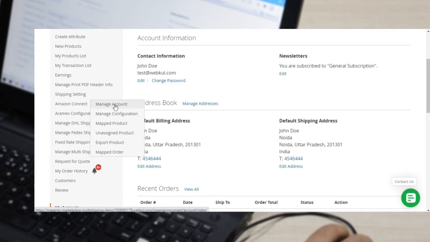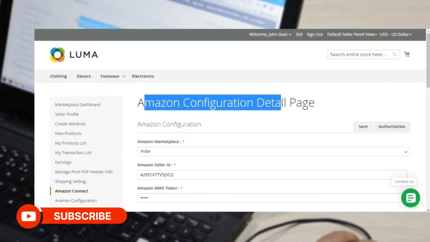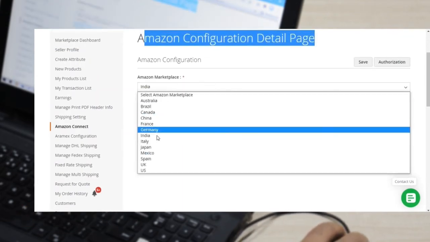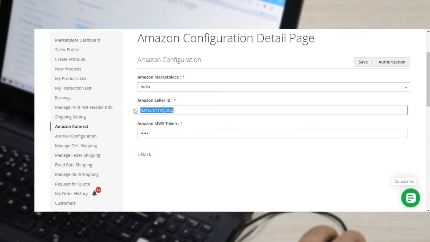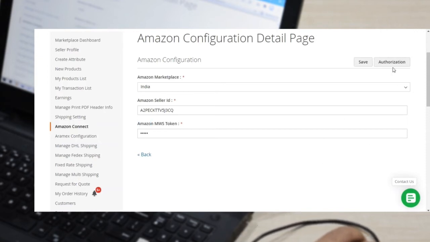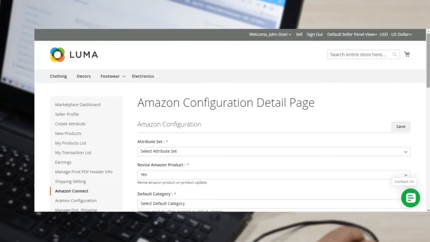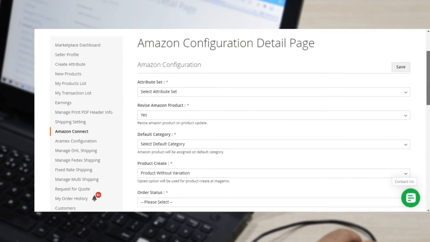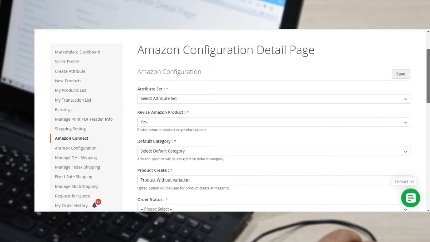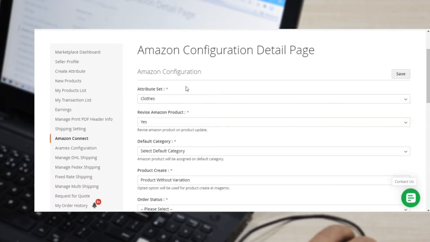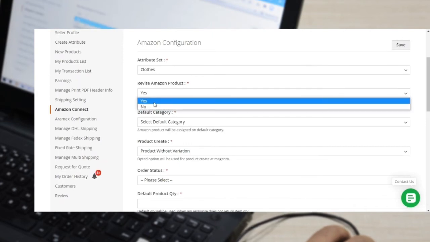Under the manage account, the seller would be able to set up the Amazon configuration details that include the selection of the Amazon marketplace, entering the Amazon seller ID and the Amazon marketplace web services token, and then he has to tap on the authorization to authorize his particular account there. Coming to the manage configuration, here as well we have the same configuration as we saw in the admin backend panel. So for the Amazon products and the orders, we have to select the different options here. Like we have to choose the default attribute set that would be applicable, whether we want to revise the Amazon products or not.